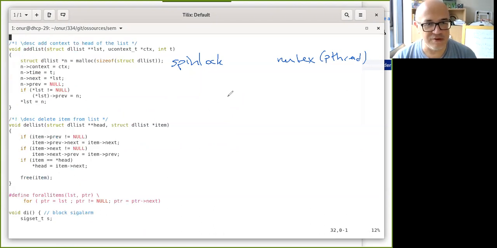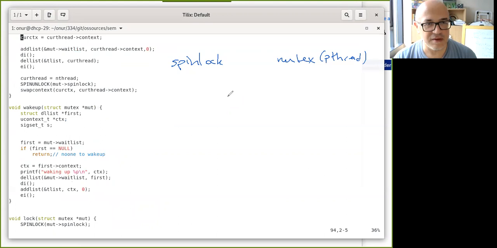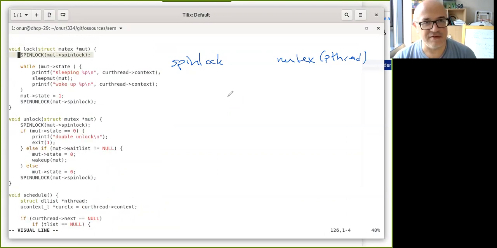So what you need to do for locking is first lock the spinlock, do some operations on putting the thread to sleep in the wait queue, and spin unlock. So it is a costly operation. For each lock, you need to implement that.